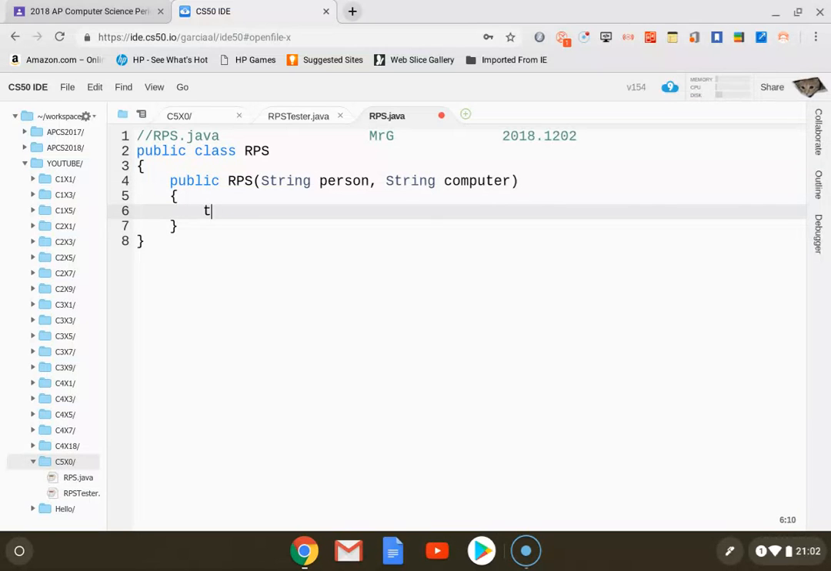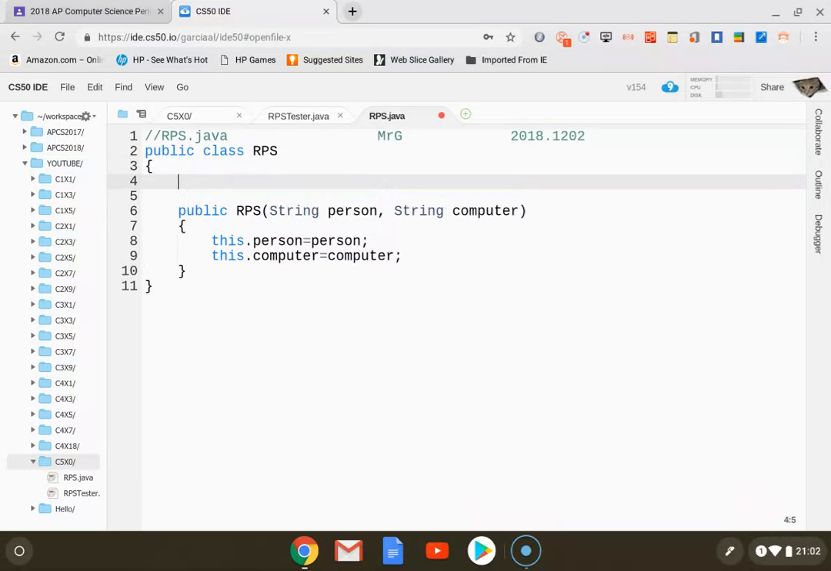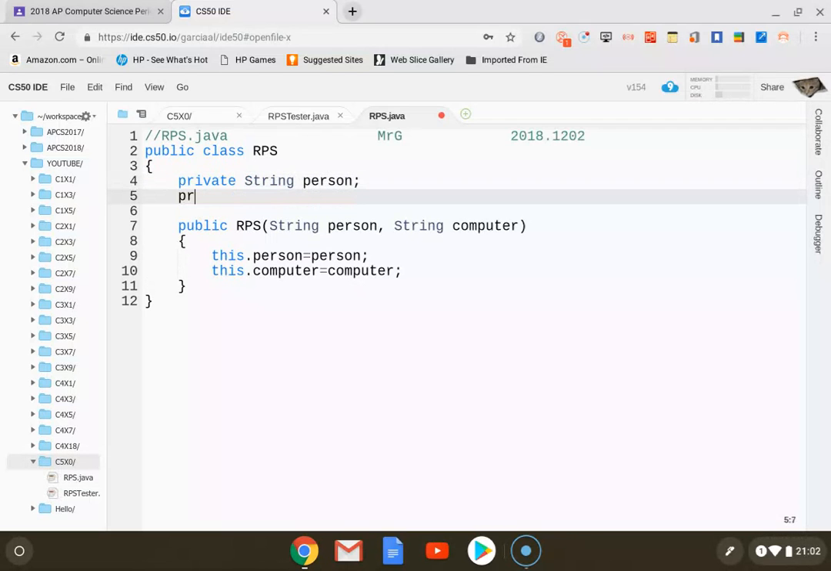So how about this.person equals person, and this.computer equals computer. So now we know we need 2 private instance fields. Let's go up here. All right, public or not? Nope, private. Void or not? Nope, string person, and likewise private string computer.